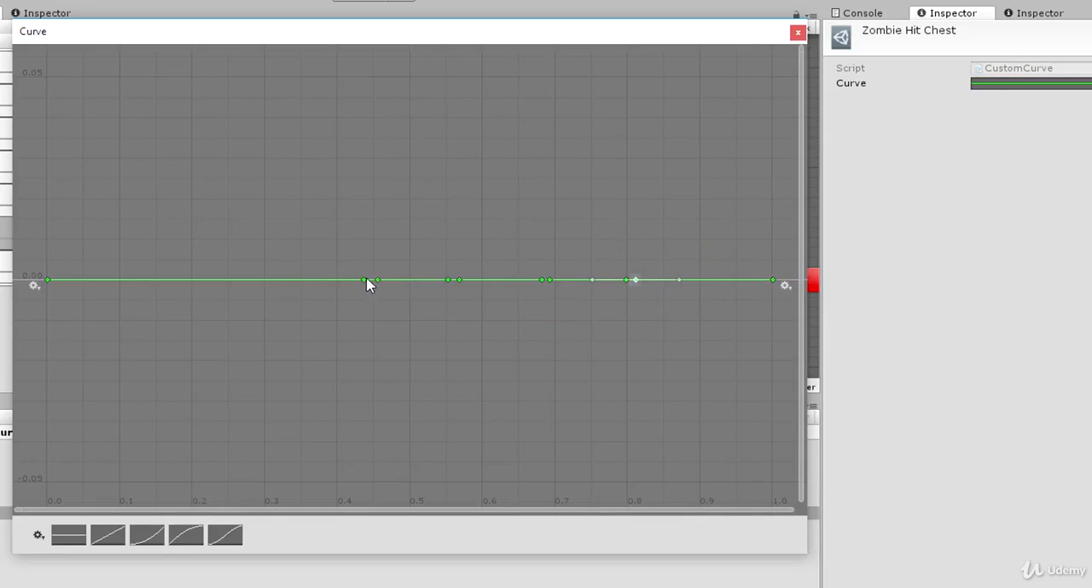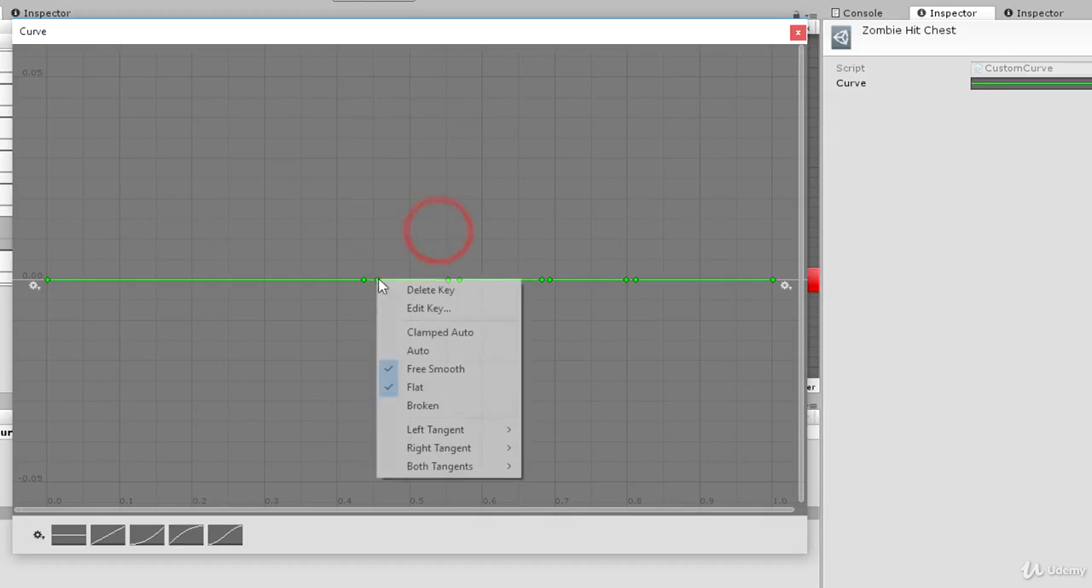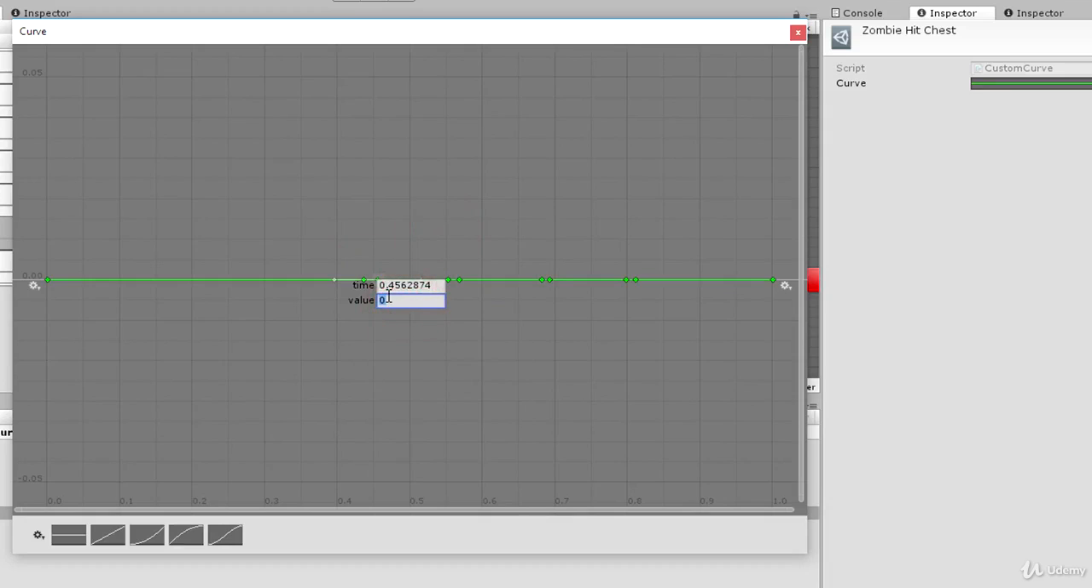Okay, so let's now edit these keys. So let's edit the first one. That needs to have a value of 0. Edit the second one. That needs to have a value of 1. And it also needs to be 44%, we said, didn't we?